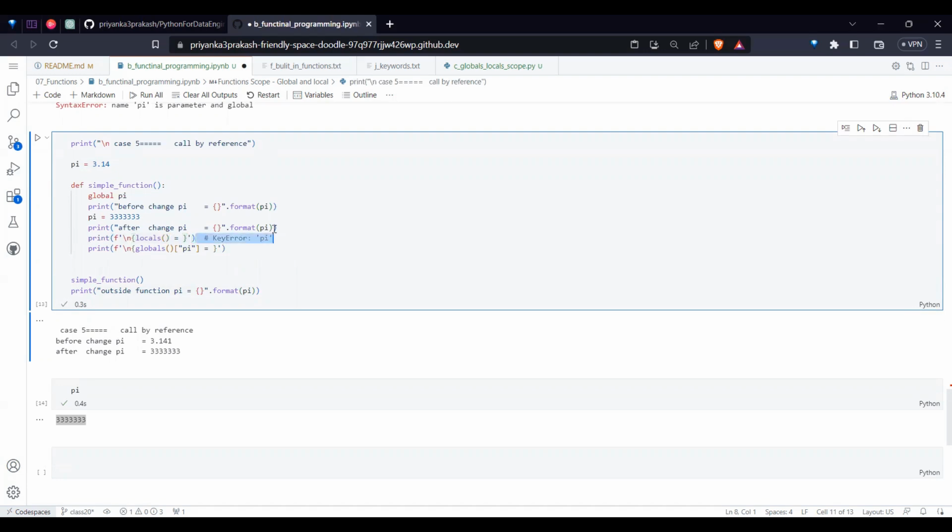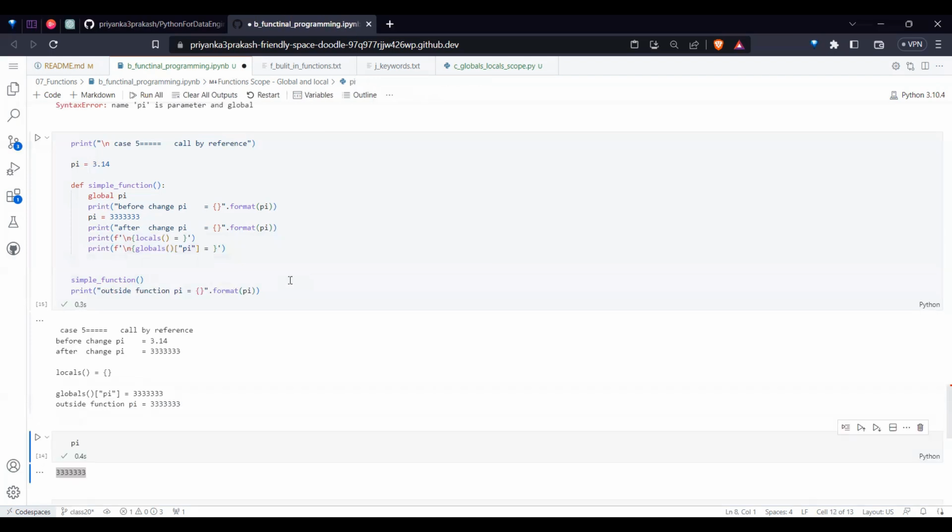So locals, okay? I will tell you. I'm asking to print both the locals and globals. Globals has too many things. I want only the pi value from globals, but locals I want this thing. And outside the function also I want it to reflect. All of them in one place.